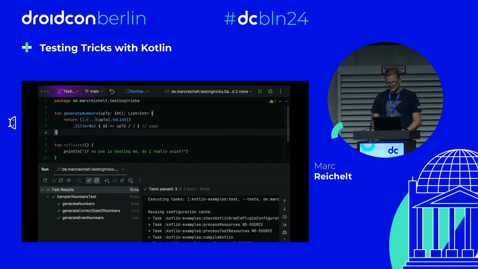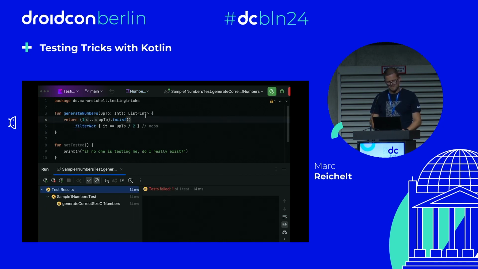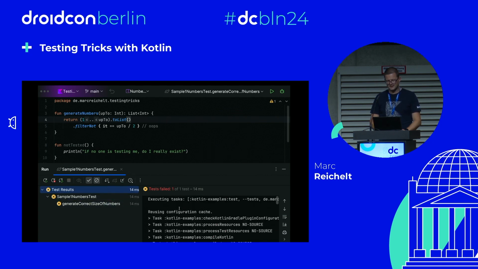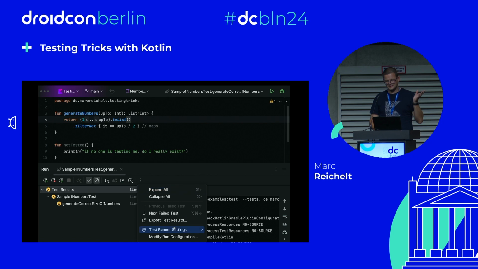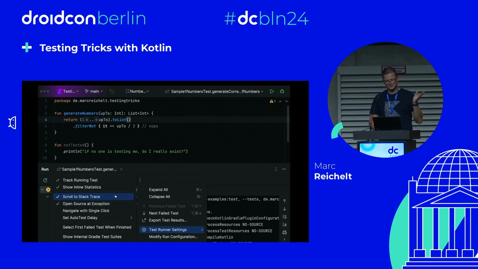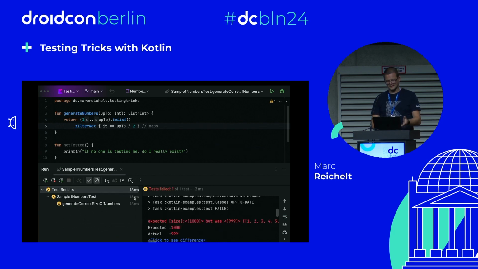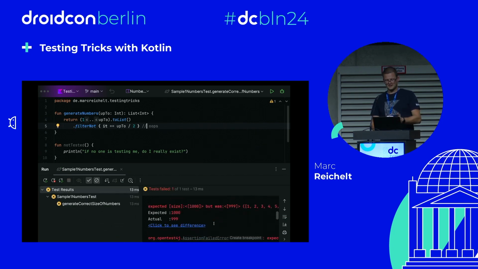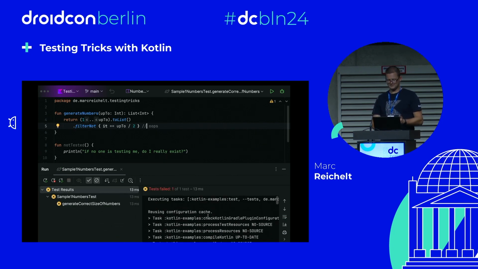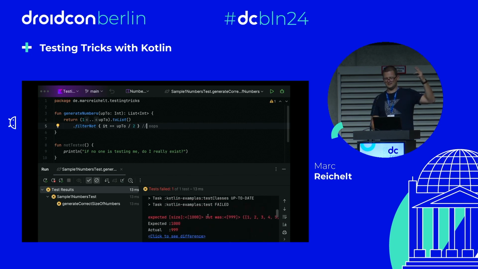What's also nice, so let's actually put back here the error. If you have a big module graph or something, then it would be really cool to scroll directly to the stack trace. And you can actually enable this in the test runner settings. You can go scroll to the stack trace, which I have enabled right here. So if I run the test again, you can see that it scrolls immediately to the exception, which is really helpful, especially if you have a long log line here.